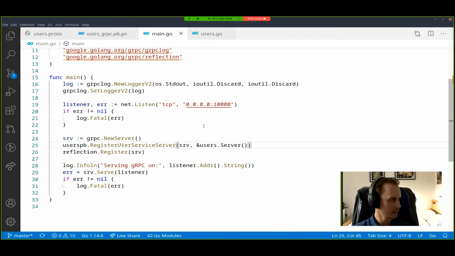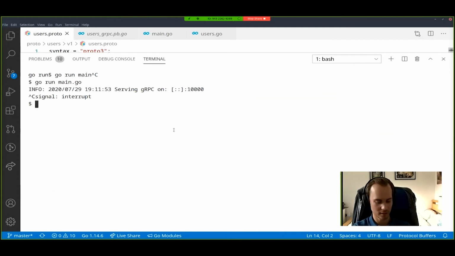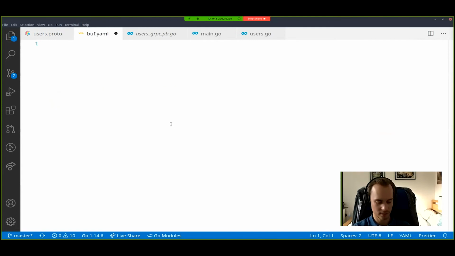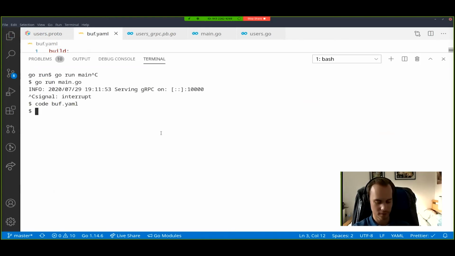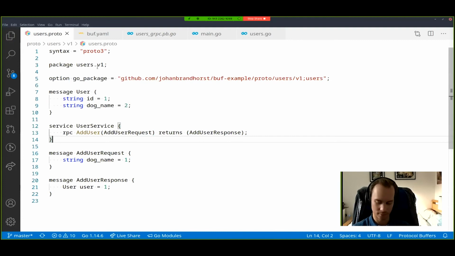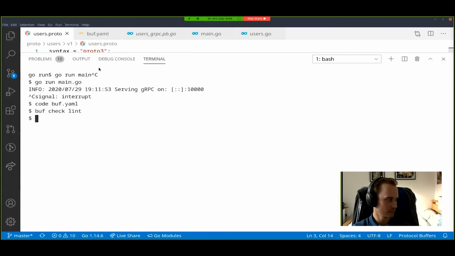Okay, so what I want to do now is just show you what buff can do beyond just generation. So we're going to need to create a buff.yaml file here, because we need to specify where the root is. So this is how we specify where the roots of our proto repository is. And now we can do buff check lint. And buff check lint returns nothing, which is great because I know exactly how to do this sort of thing without causing problems.